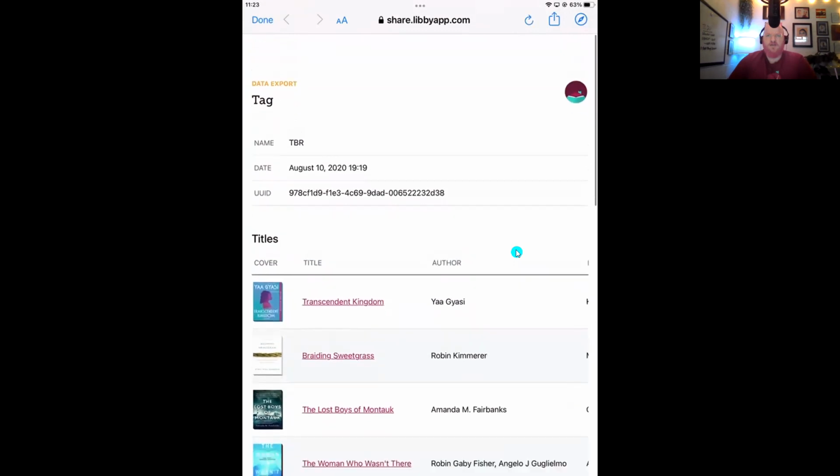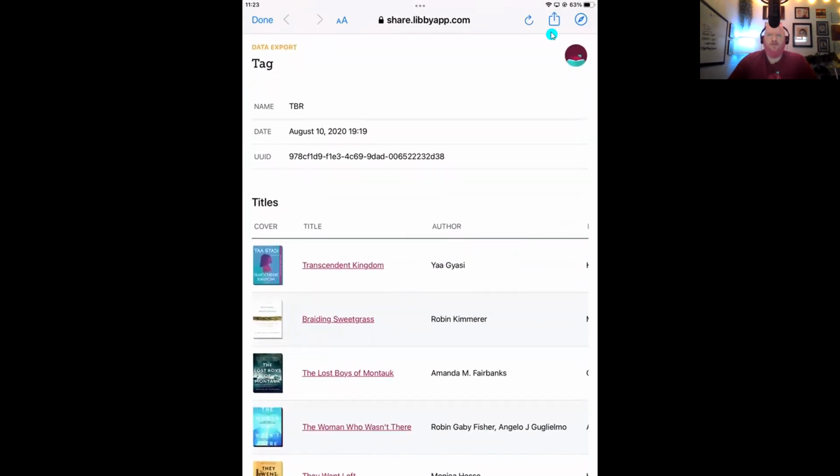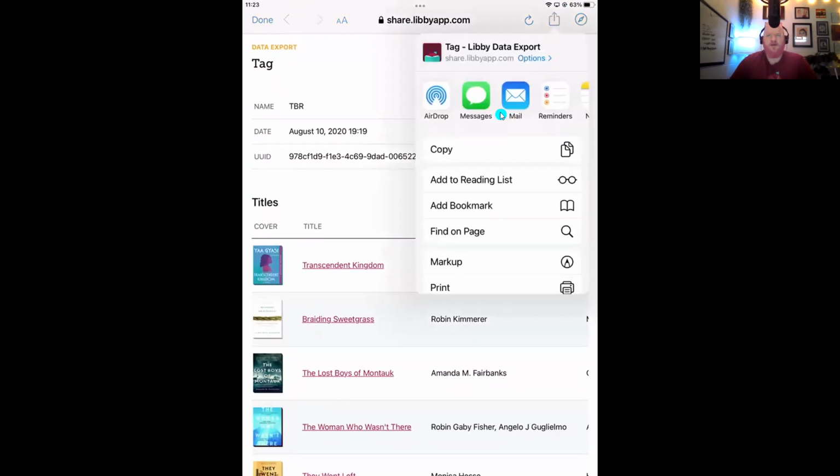When you're ready to share this list with someone, you just need to find this little share button. It's a universal symbol. This is not a Libby symbol. So you'll see this in a lot of different apps. It's a square with an up arrow. When you tap on that, that will give you the option. You can send it out as a text message. You could email it. Or if you have the option to print from your device, you can print as well.